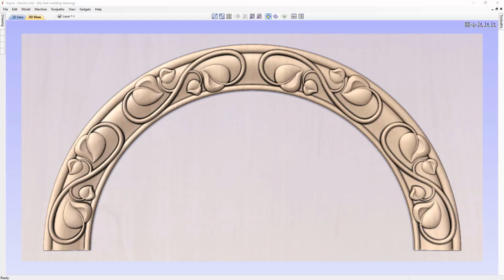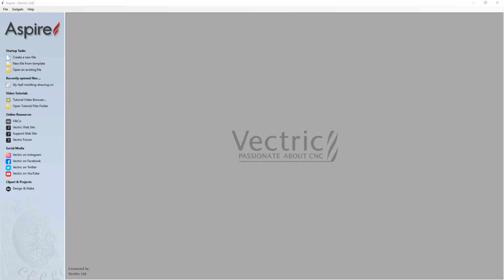In this tutorial, we're going to look at lots of different ways that we can create models from the vectors that we created in the previous session. We're going to look at assembling the part to create a 48-inch molding and then bend that molding into an arch. To get started, we're going to open up a new instance of our software.